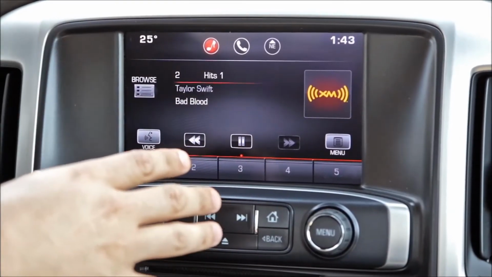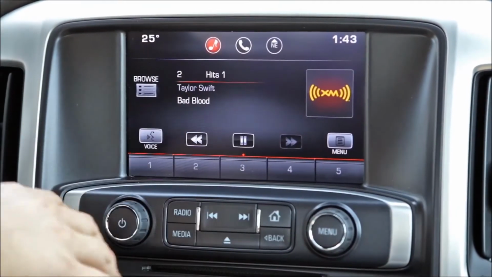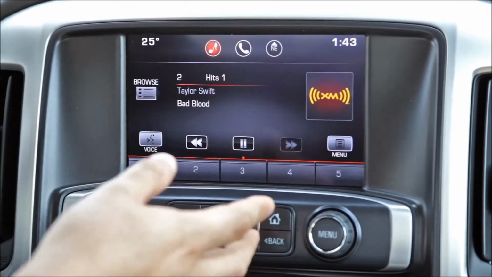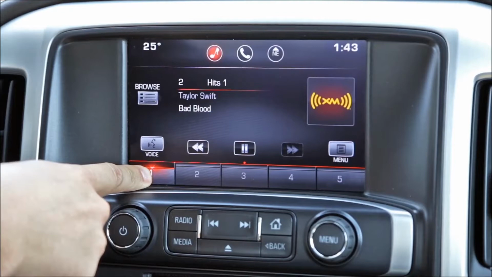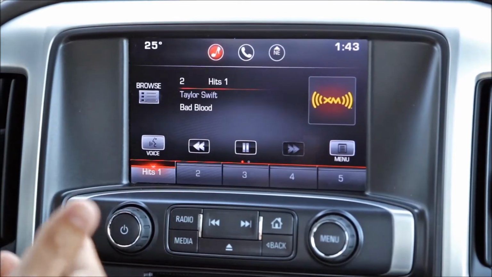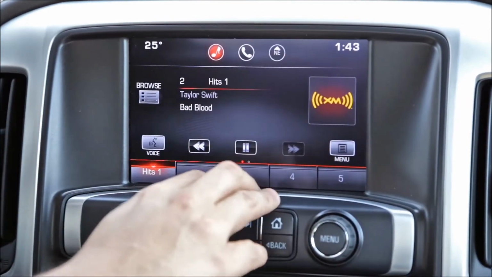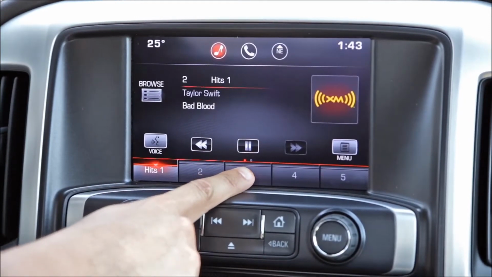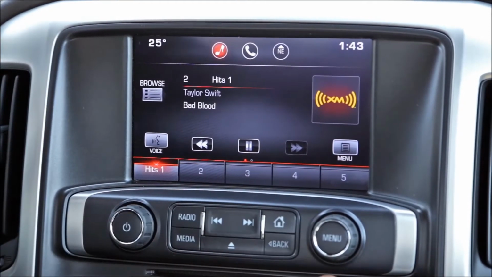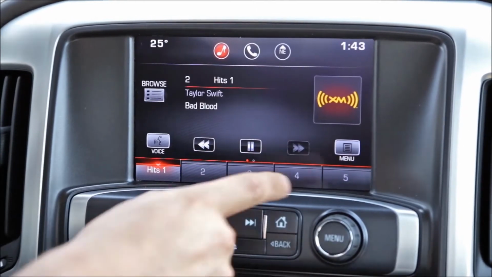Now with the new system here, it's actually a touch screen to save your favorites. So if your favorite station was, for instance, hits 1, just press and hold, and it'll save the favorite. You'll also notice that there are two little buttons here. One is lit up red, and the other one is blank. So that means you have two pages that you can use for favorites.